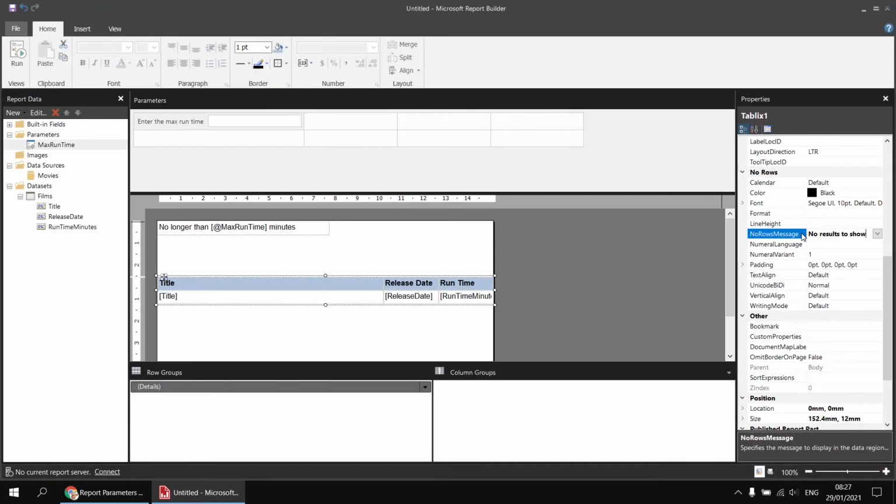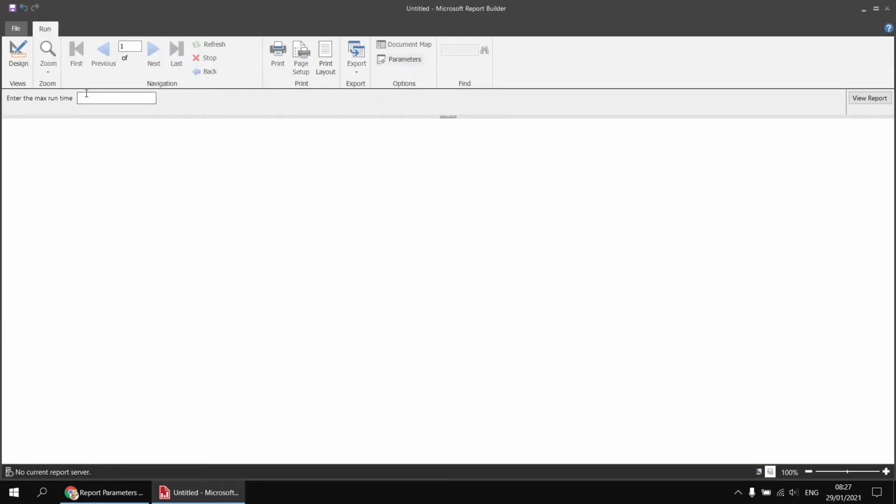That will be triggered automatically if I run the report again and type in a small number. Let's go for 1 and press enter or click view report, and instead of showing the empty table, it replaces that with my message. I can do some basic things to format that and make it a little more descriptive.